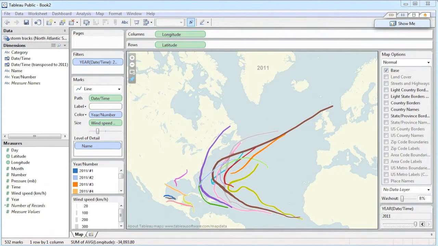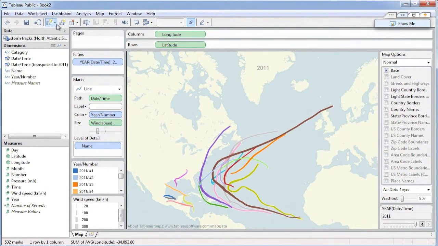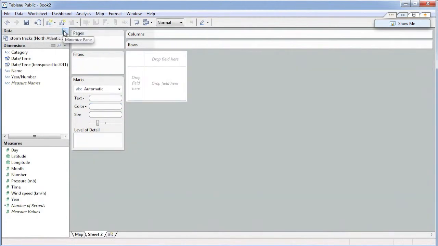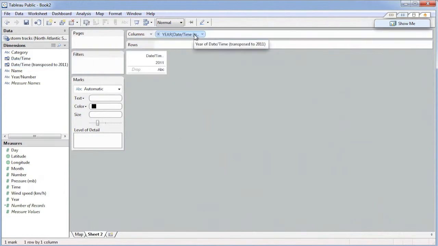So now we're going to make our graph of wind speeds. We need to do this in a new worksheet. Go up to this little symbol here, add a new worksheet. Okay, now we need to start dragging and dropping into the rows and columns shelf again. So here I want to use my date and time transposed to 2011 dimension. I'm going to drop that into columns.